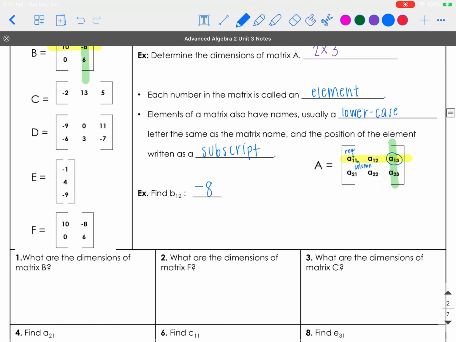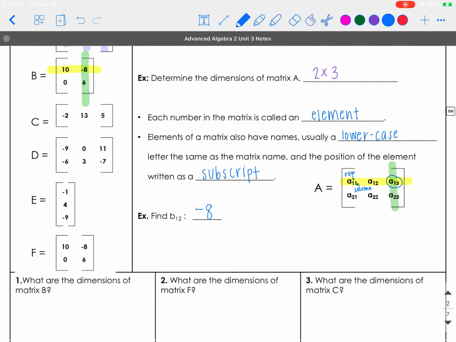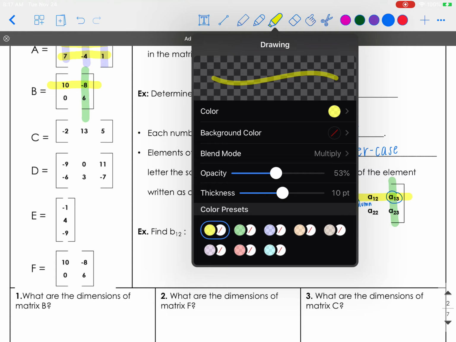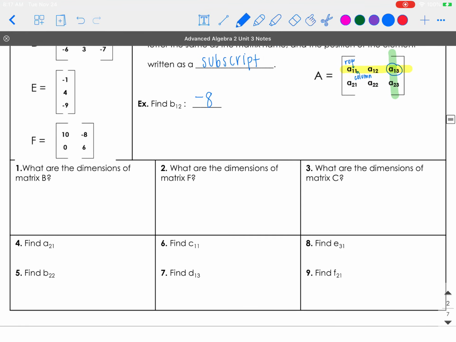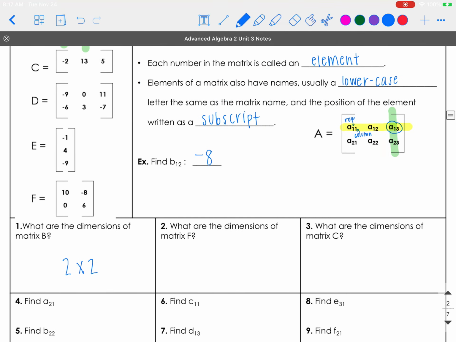So we have some examples. Example 1, what are the dimensions of matrix B? Well, matrix B has a total of 2 rows and 2 columns. So it's a 2 by 2 matrix. What are the dimensions of F? 1, 2, 1, 2. 2 by 2. C: 1 row, but 1, 2, 3 columns. 1 by 3.